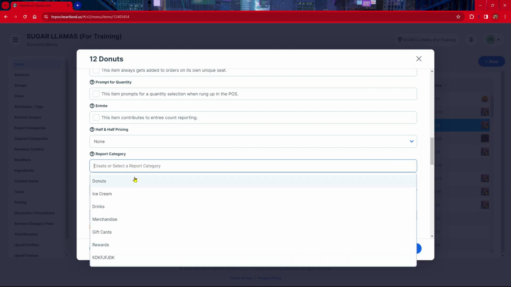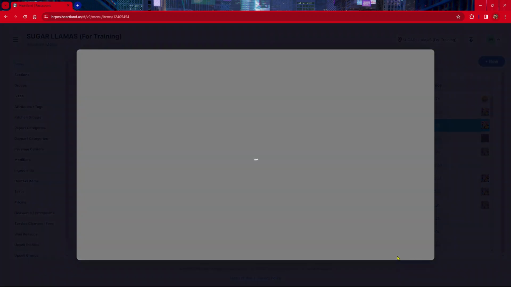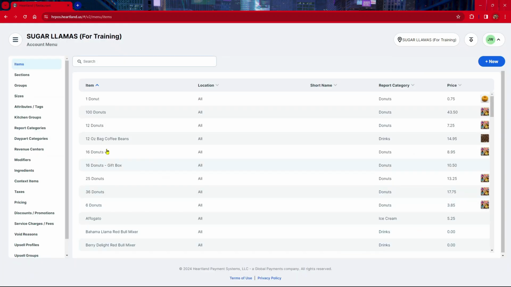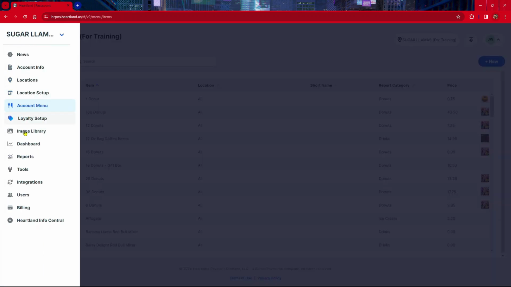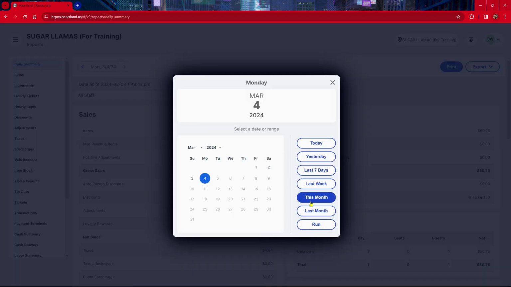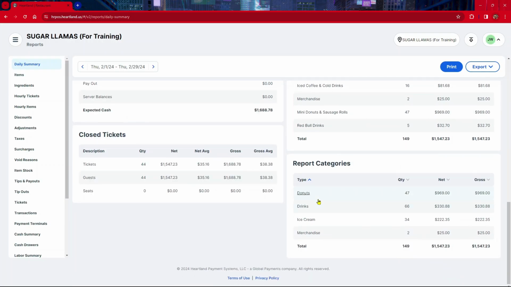So I'm going to choose one from the list, and let's say this 12 donuts was supposed to be in donuts. If I choose donuts, I hit save. And I make sure you get your save successful down here at the bottom, and then we close. Now if we go back to reports, and I'm going to put just last month in here as the date range. I'm going to scroll all the way back down to the bottom here. Now we see that the unknown is gone. It rolled it up into the donuts category.